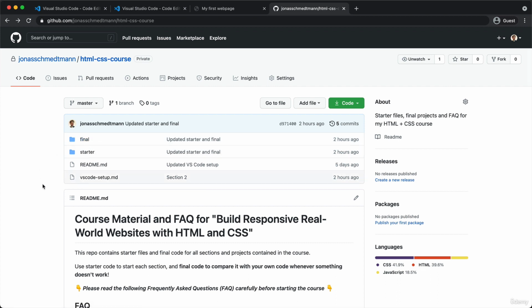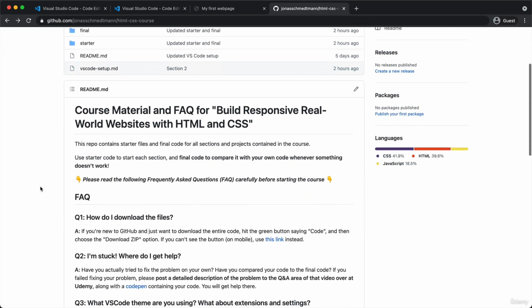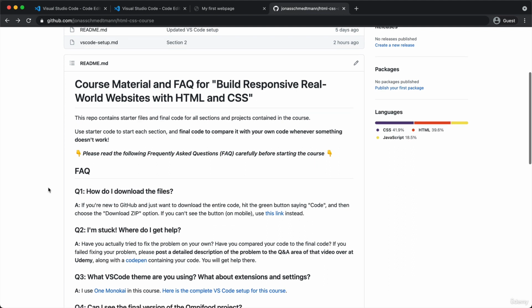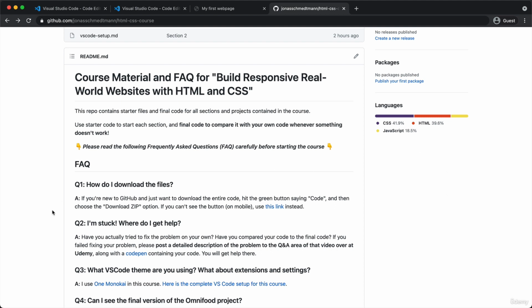Finally, down here, there is also this written document which contains the most frequently asked questions. So before actually starting the course, it might be a good idea to quickly read through these questions. That should only take you like 3 minutes, but I'm sure it will help you clear some doubts that you might get as you go through the course.